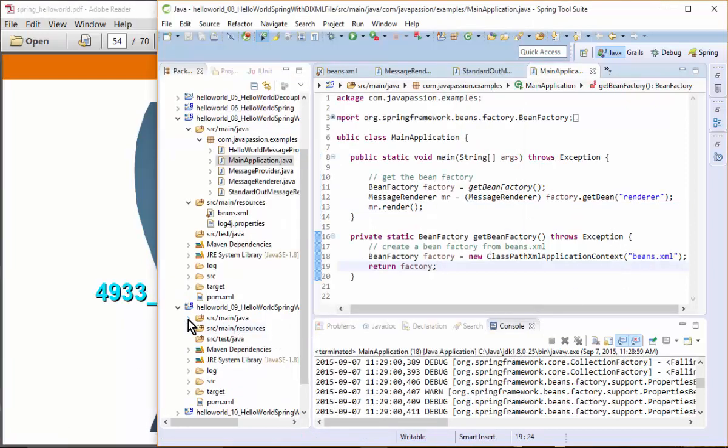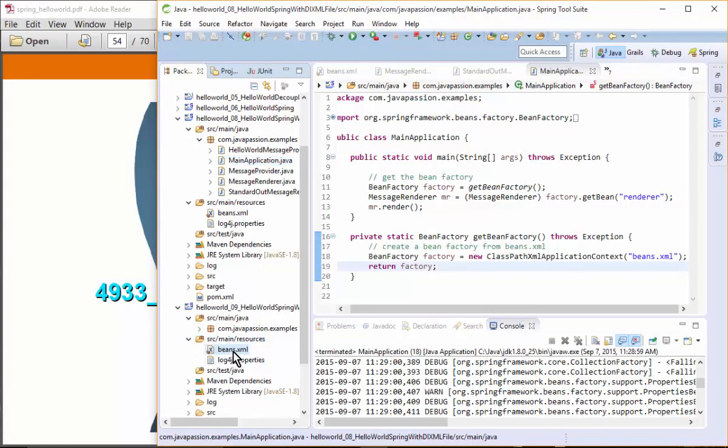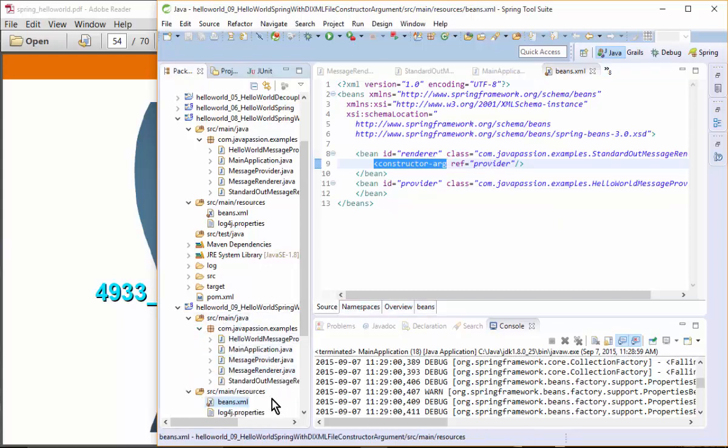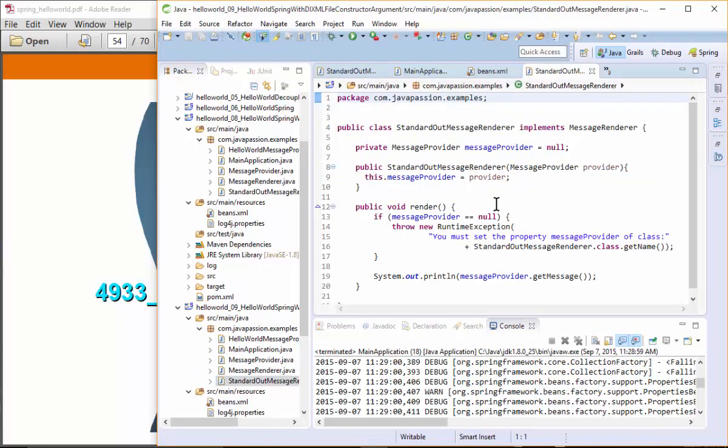Step 9 is a case where we still have this beans.xml file, but here we specify constructor-arg rather than the property field. When you're using the constructor-arg field, that means I want this dependency object to be injected through the constructor method. If you take a look at the StandardOutRenderer class, you can see we now have a constructor method receiving this message provider object. Is that clear? Okay, so I'm going to give you guys about 10 or 15 minutes to do exercise 5 to 9. Okay.